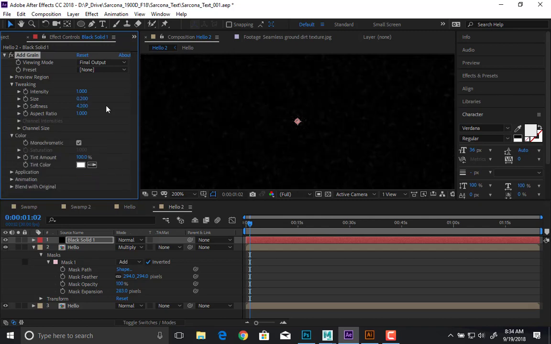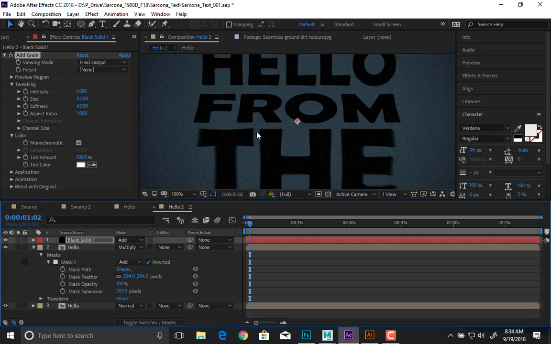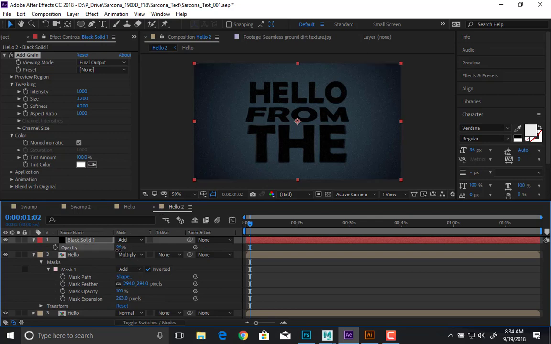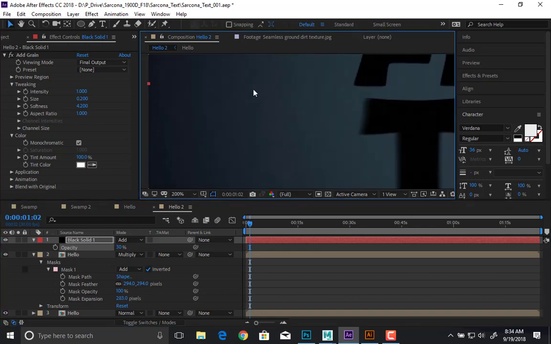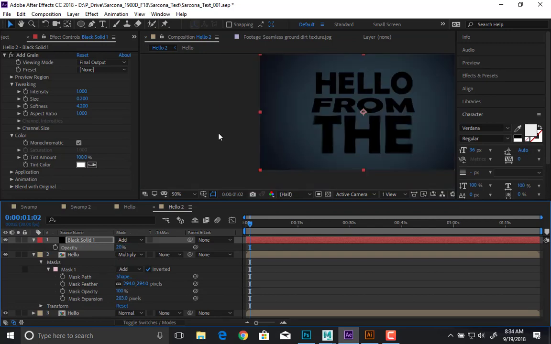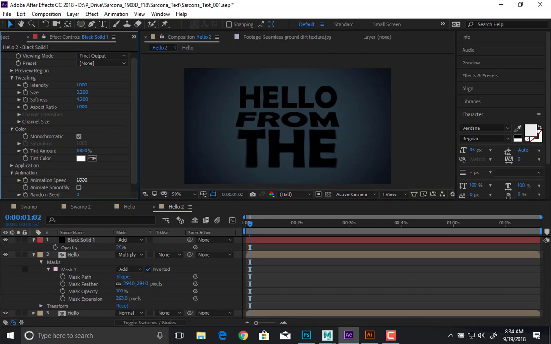There we go. I'll take the softness up, that way I get bigger chunks in there. And then if I just change this to, let's say, add, it'll add on top of that. Now I may not want it to be that strong, so then I can just go to the opacity of that layer and knock the opacity down. And what you'll see is we get these nice little bits of noise in there. And then we also want to make sure animation is off. That's on by default.